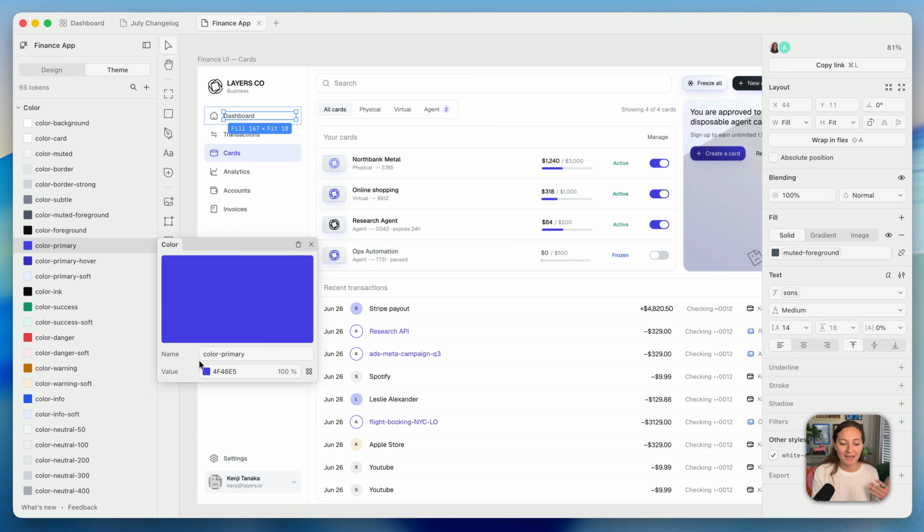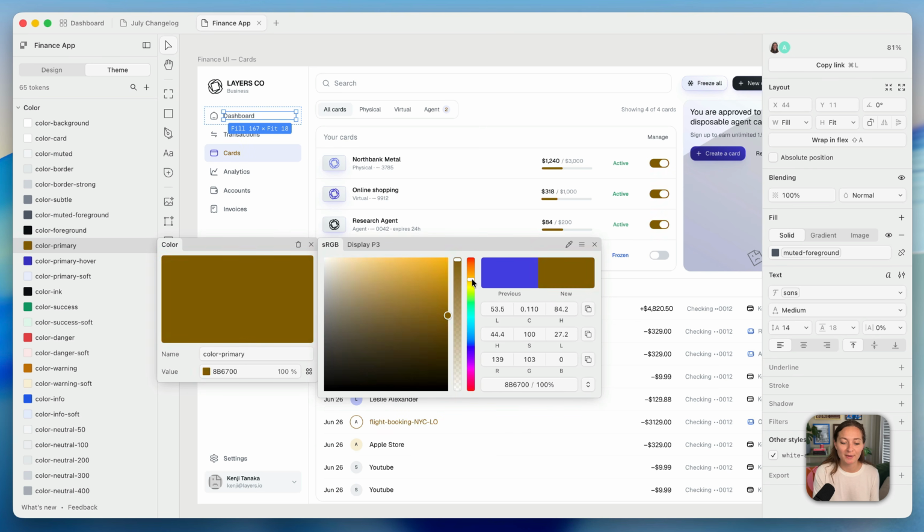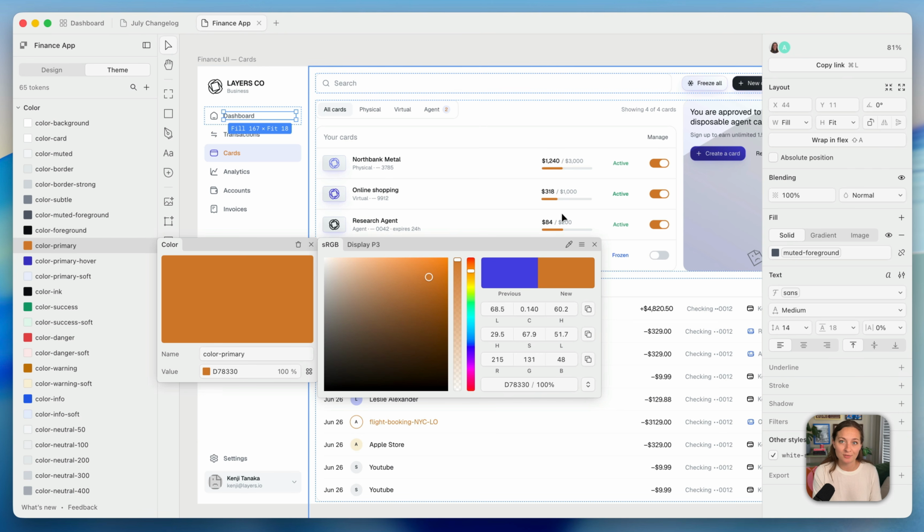I'll just click on it, and from the value, I can either choose one of my other tokens or use my color picker to choose any color. Let's maybe do this orange. And you can see it's not just changing in my color picker and in my tokens panel, but also everywhere that that color is used in my design.